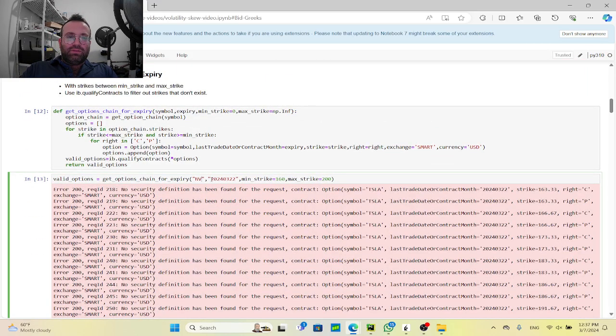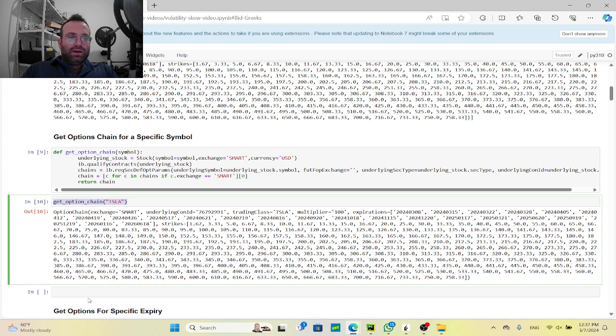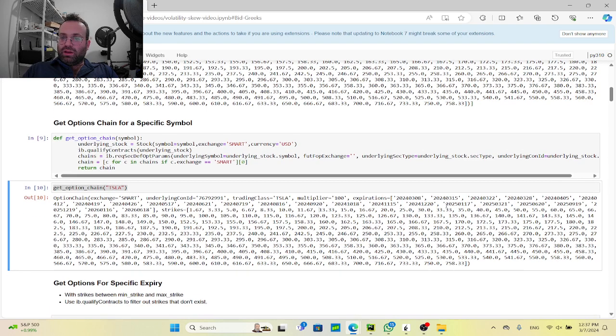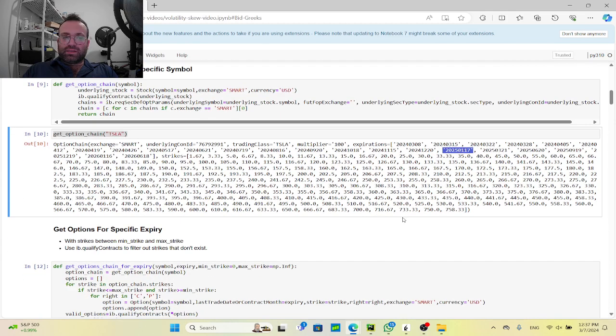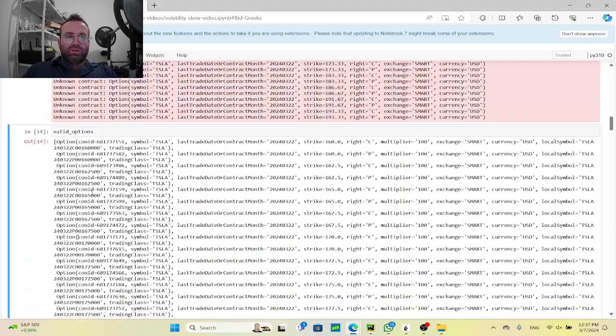Why don't we try Nvidia? So I did this for Tesla, but let's also add Nvidia and see. I don't need that because I only need the expiry. So why don't we choose the first expiry in January that we have of next year? So I think this is January 2025, and let's see how this thing looks. It's interesting actually.